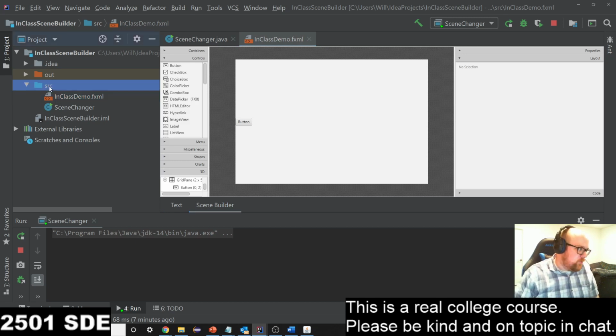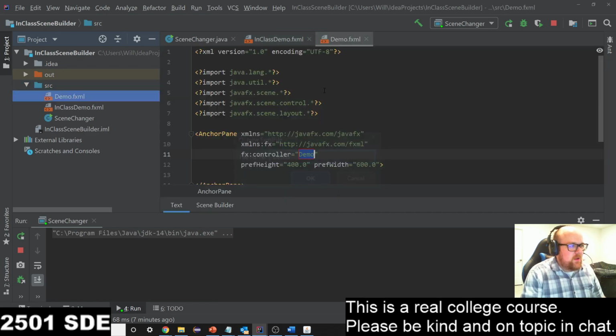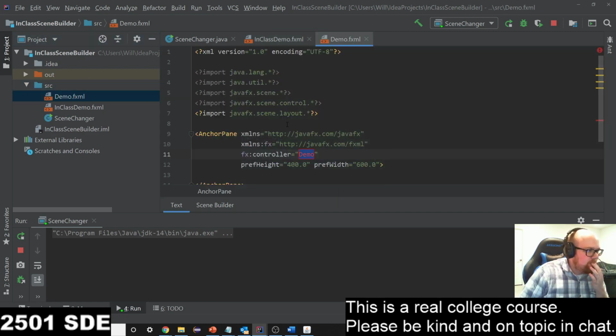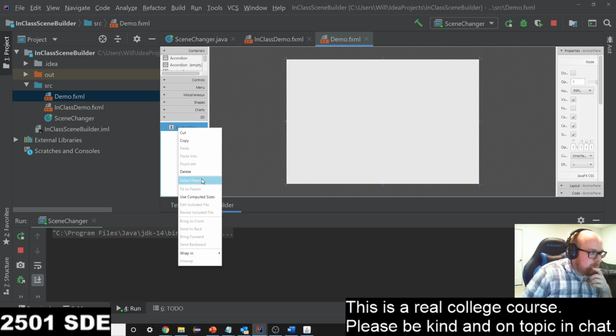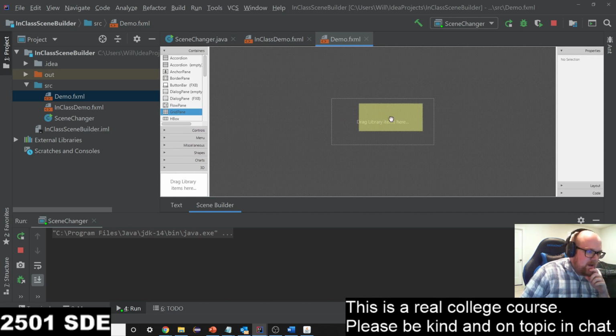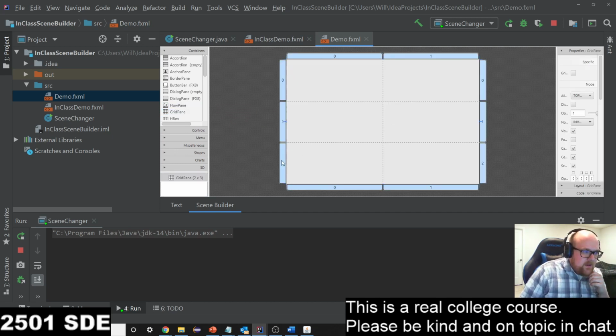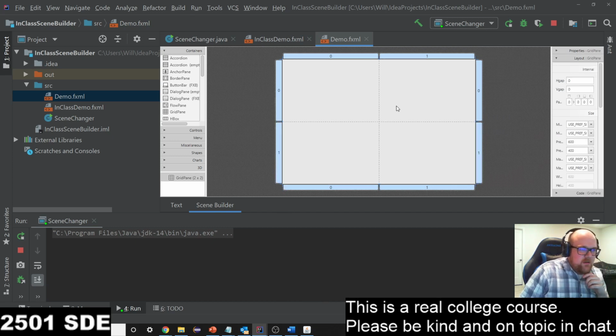So if I were to do a new scene, and I'm just going to call this one demo, I'm going to go to Scene Builder. I'm going to delete the anchor pane. And I'm going to instead add, just in this case, a grid pane. And from here, I'm going to delete the first row, and I'm going to delete, it'll let me click on it.